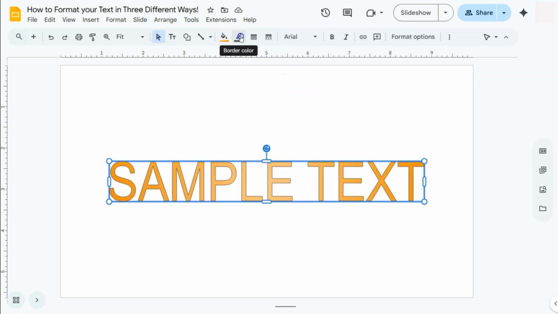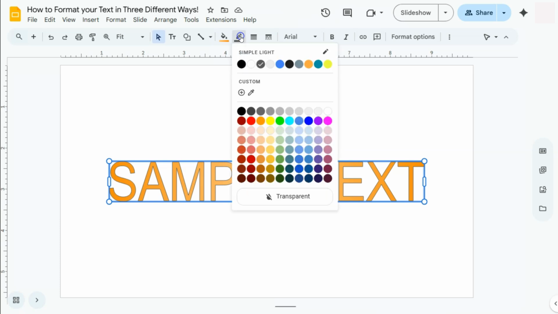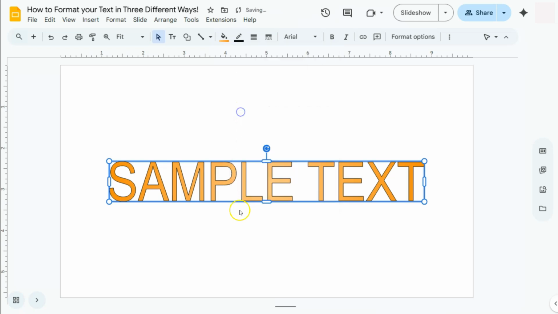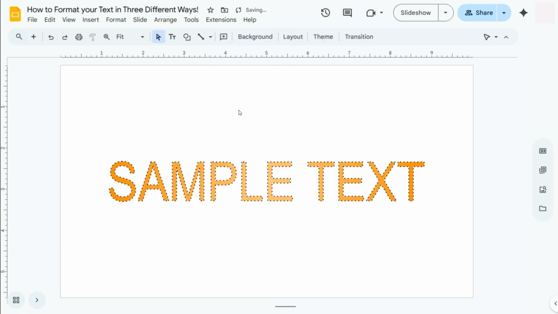For the border color, you can also format that in a different way. You can select a different color, of course. Let's choose a black one. Then change the border weight and the border dash. There you have it. There are so many ways you can format your word art, and these are just some of them.